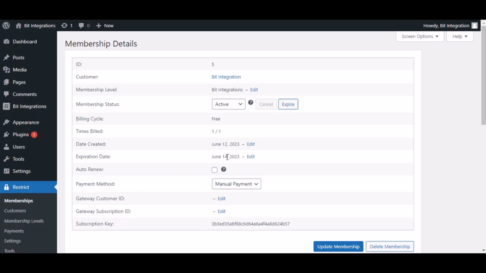Here is the data coming into Restrict Content from Bit Integrations plugin.